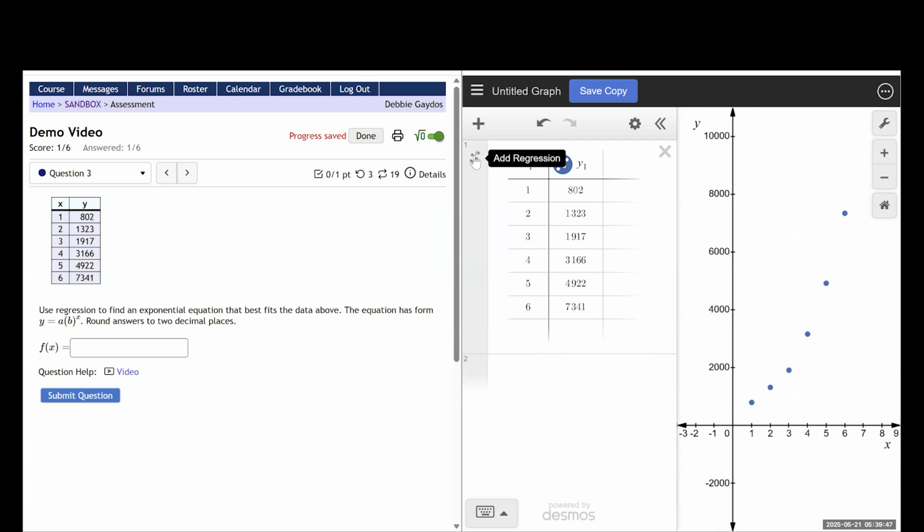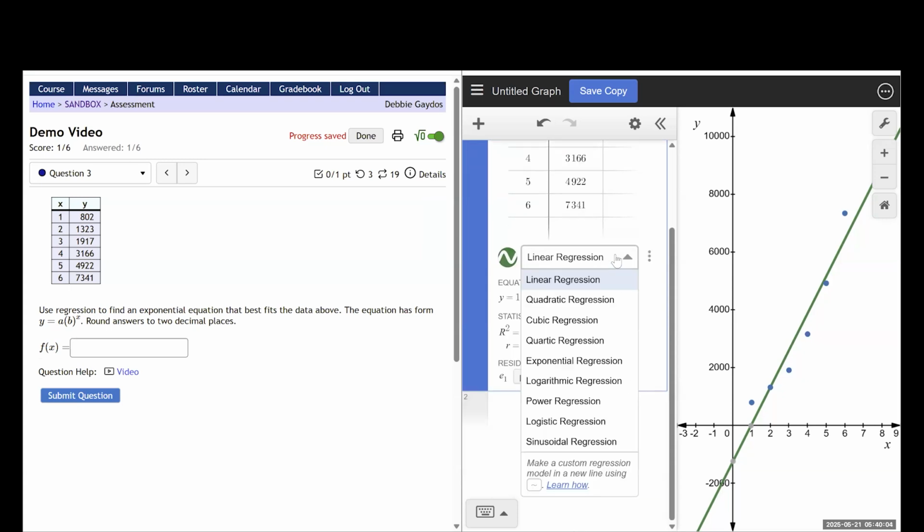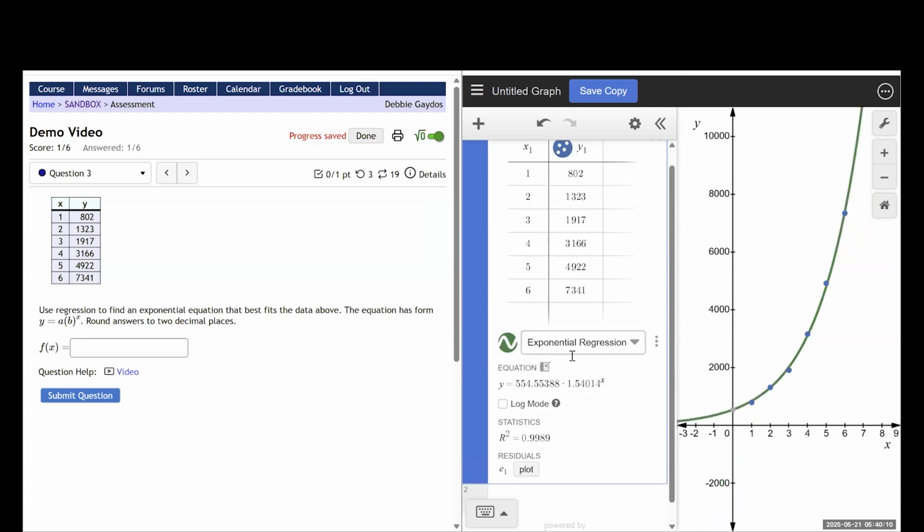So I'm going to go up here to the regression icon where it says add regression. When I hover over that, I'm going to click on that. Now, that's going to default to the linear regression model, which is not what I want here. I want an exponential regression model. So I'm going to click on the drop-down menu, and you can see a lot of choices here. I'm going to pick exponential regression.